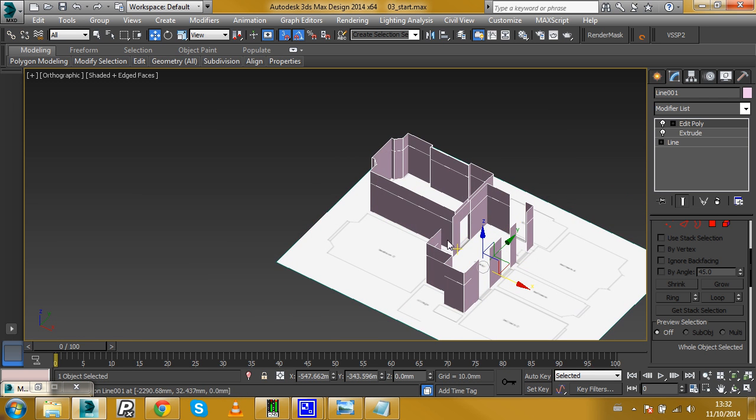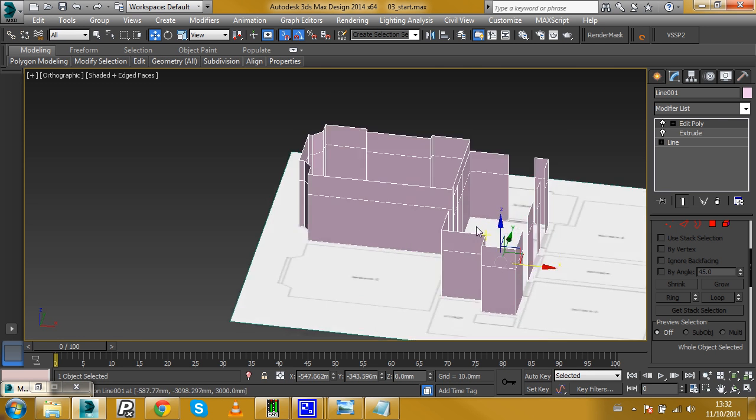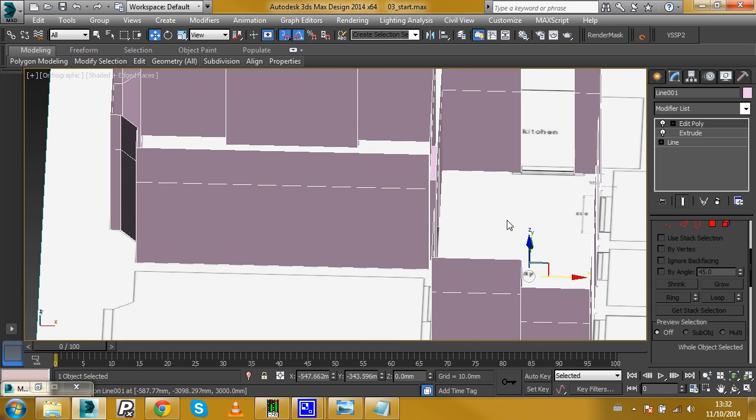And we can move on to looking at architectural detail in the next lesson to bring more life to our scene.